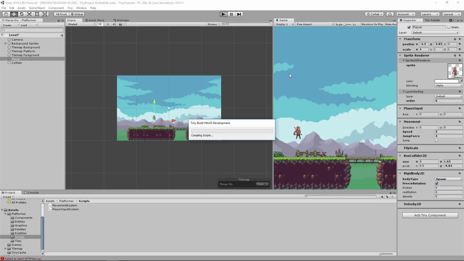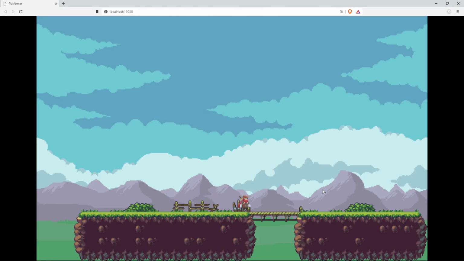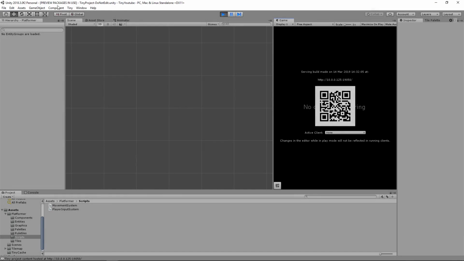Go ahead and click play again. And you can see when you push A and D, your character moves left and right. When you push space, he'll get some upward movement. But when you let go of A and D, your character does not stop moving. Let's go see why that is.